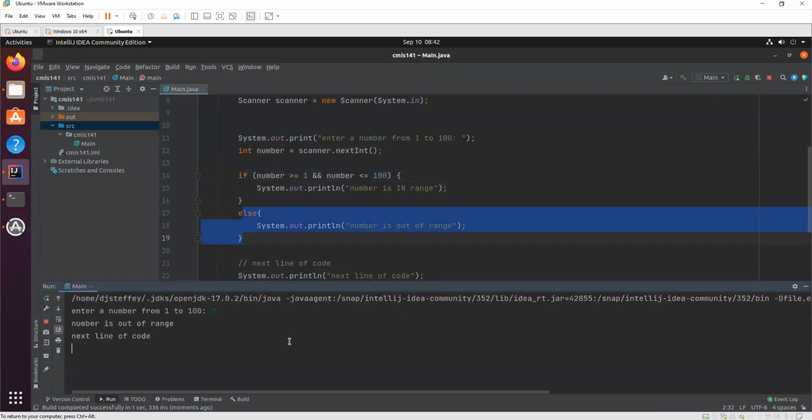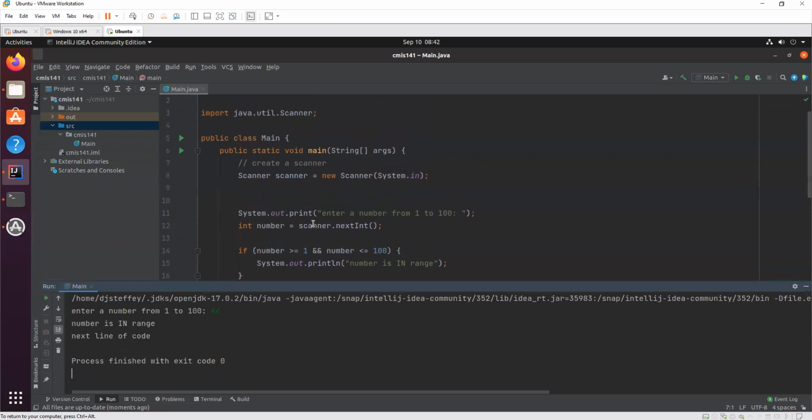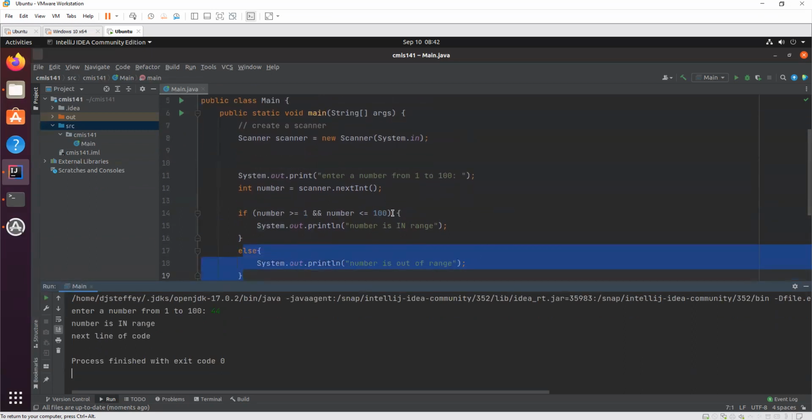If we type in a 0, it's out of range and goes to the next line. If I type in 222, the number's out of range, go to the next line of code. If I type something in between, even if I type in a 1, it's in range. If I type in a 100, the extremes, it's in range. And of course, if I put something in the middle, it's also in range. So that's how you can check if the number is in range.